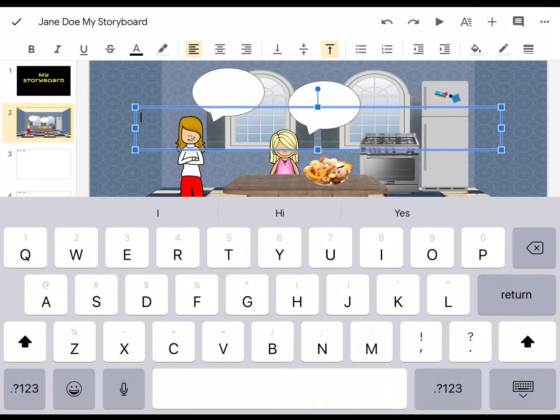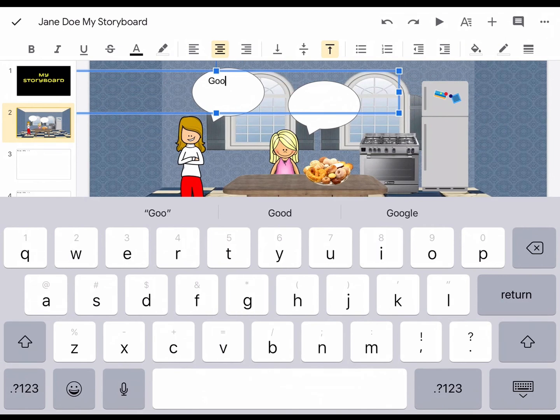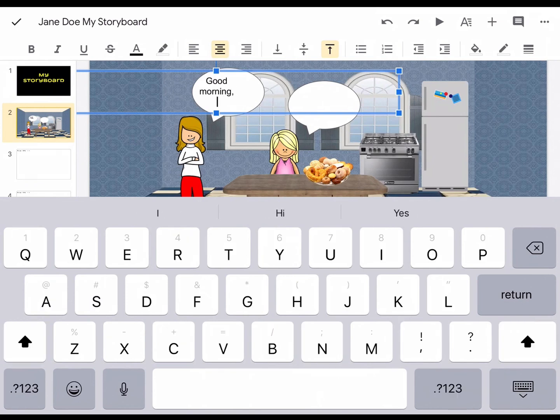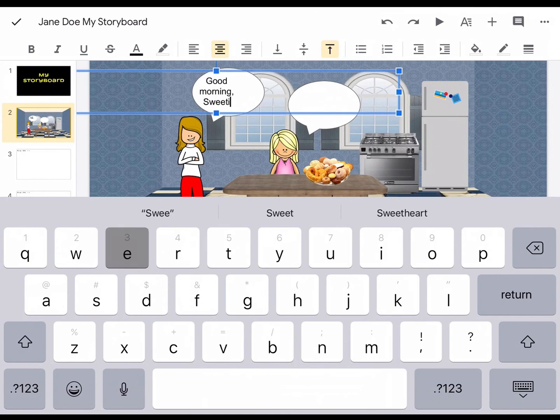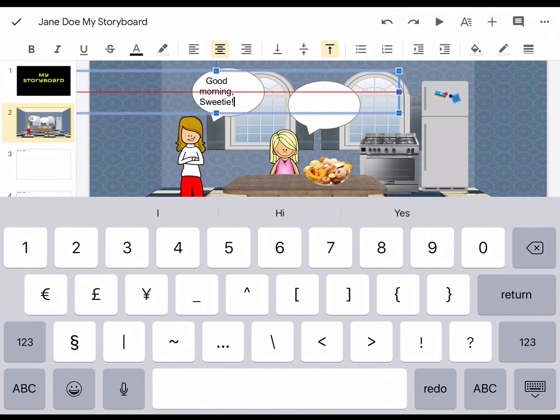Now what I highly recommend next is putting it in the center by clicking on the center align. And then I'm going to drag it over to where Mom is. And she's going to say, good morning, comma, sweetie. And then of course I can drag it and move it so that it's in the middle.